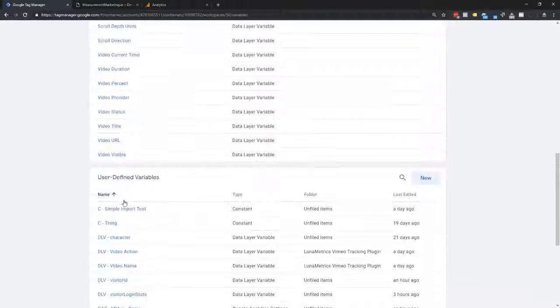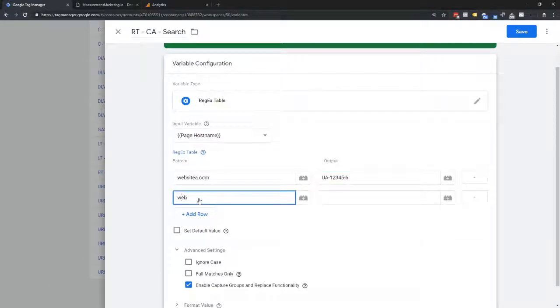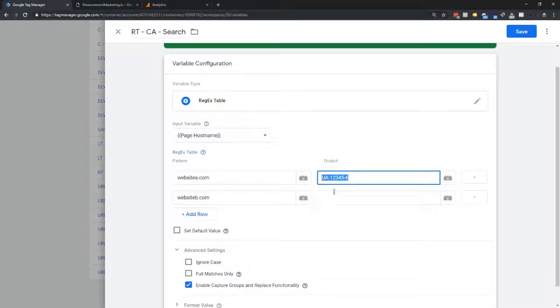How's another way to use this? You might do something like, let's see, I'm going to go into our tag. I might say something like, go find the page host name, the host name being this part right here. Okay, so if the host name is, I'm just going to keep this simple, website.a.com, then I want you to return back with UA 1, 2, 3, 4, 5, 6. And then we'll do another one if it's website B.com. I want you to return back with, let's say it was a different property, I was going to call this -9.